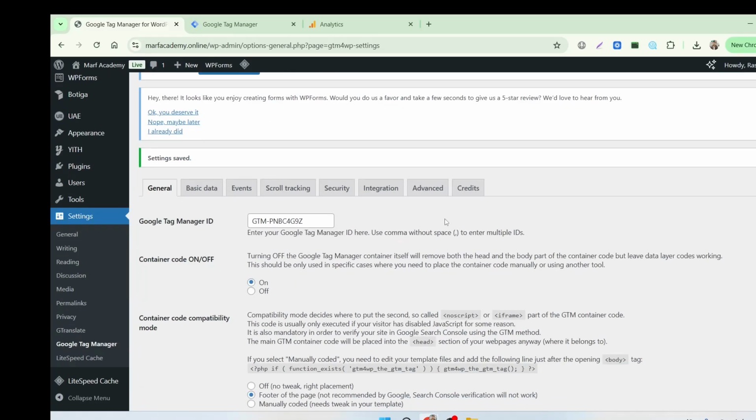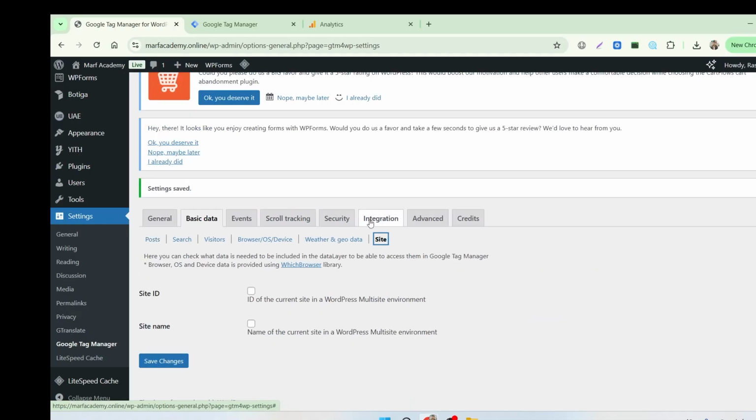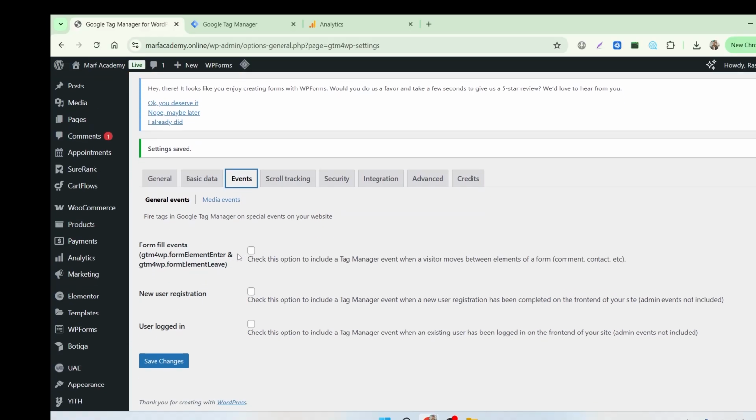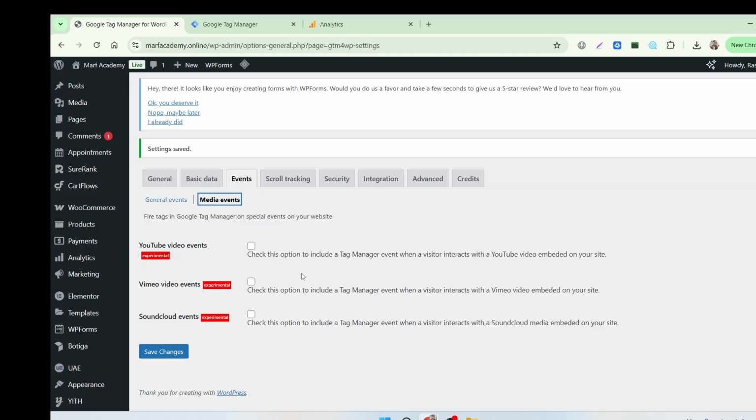So if I again go to the site data, you can see site id, site name, I don't need it. Okay, then event. Under the event you can see the general form submission event, so I will not put a tick mark here, I don't need it. New user registration or login user, I don't need it. So media data, you can also send YouTube events, Vimeo video events, or SoundCloud events, I don't need it.